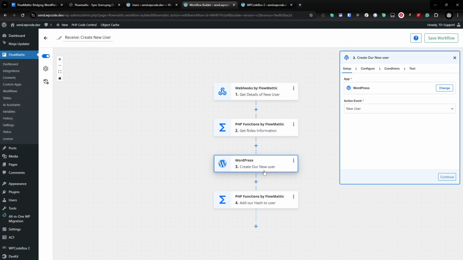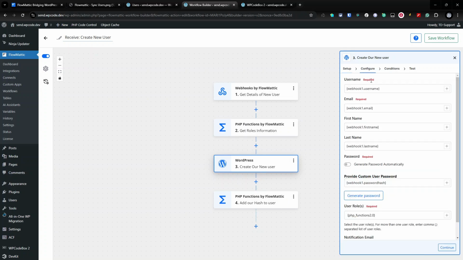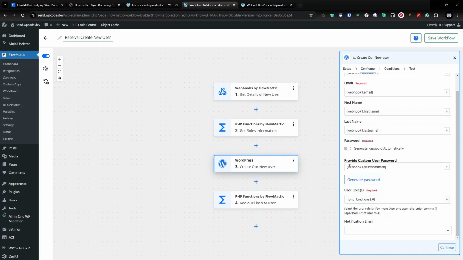because we need that to make sure the roles match. Then we create a new user, and this is really simple. We're using the data that came in from our webhook. So that's webhook 1, username, email, first name, last name. Now you'll see that I've added the password hash here as a password, and that's because it's irrelevant. It will be a hashed password, as I discussed earlier, but that's totally irrelevant because what we're going to do in a minute is we're going to add our hash directly to the user. And then we add our user role from this function here, and this will create a new user.